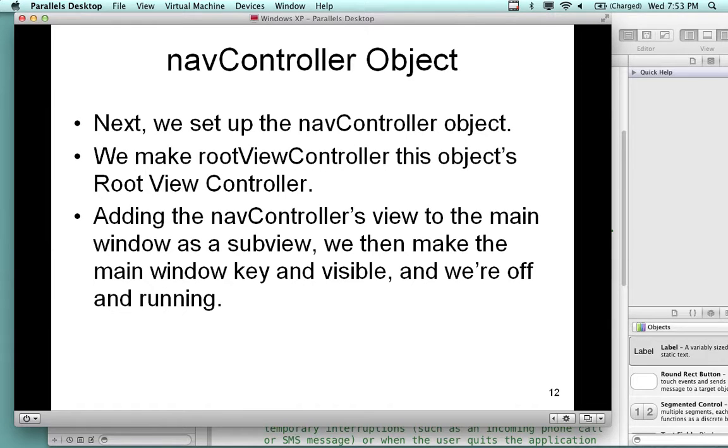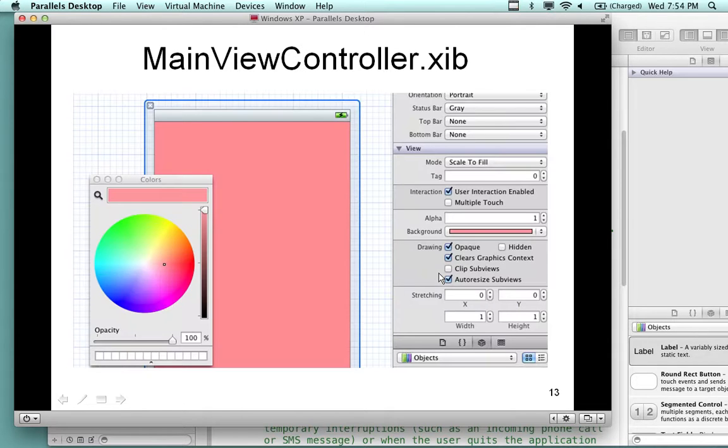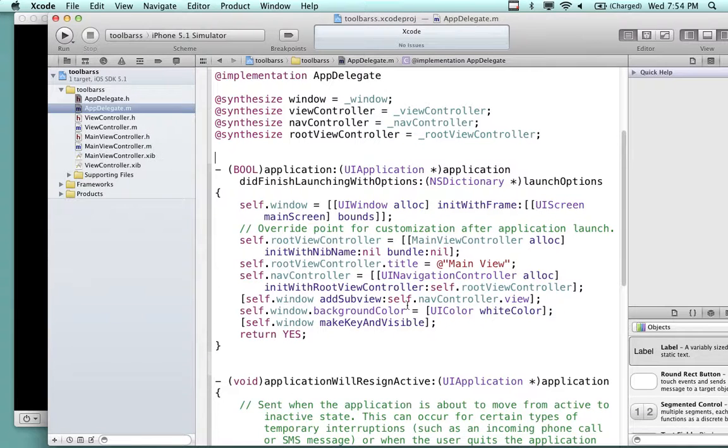When it comes together, you'll go, oh, that's what she's talking about. Maybe I should have shown it. I don't have it actually created, so I have to go through this. And then we're going to make the main view the key and visible, and then we're off and running. We've put the navigation controller inside of the main view, and we put the main view inside of the root view. So we have three nested views going on here.